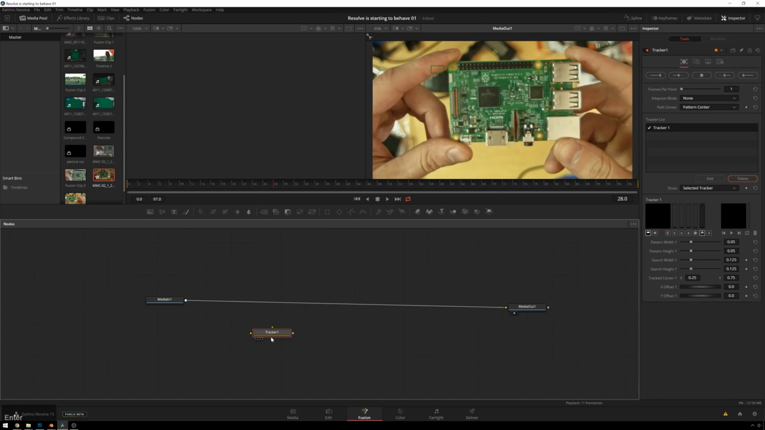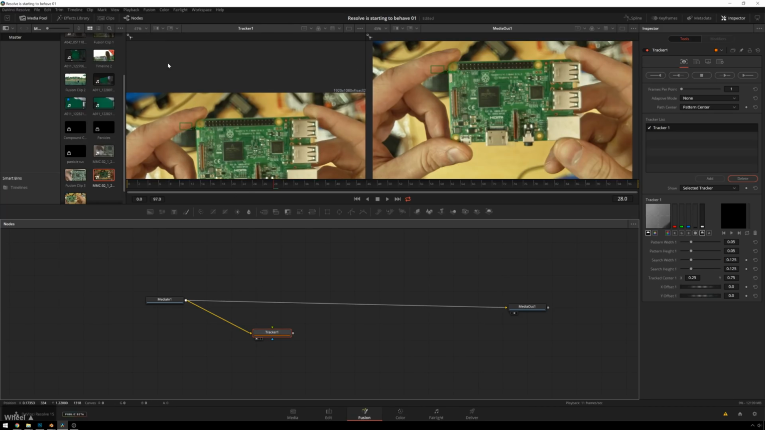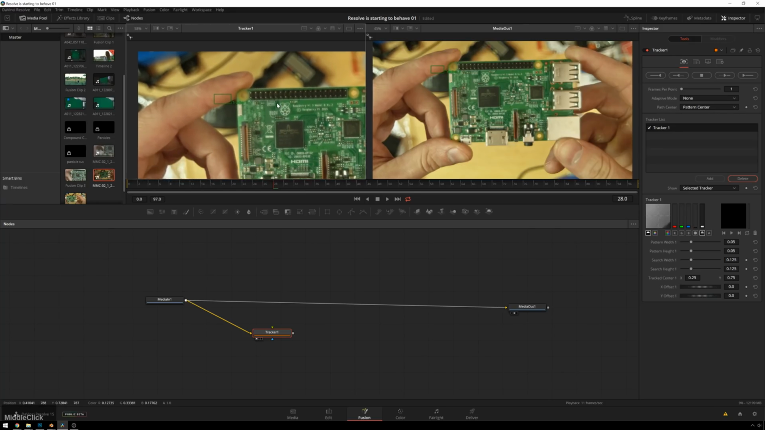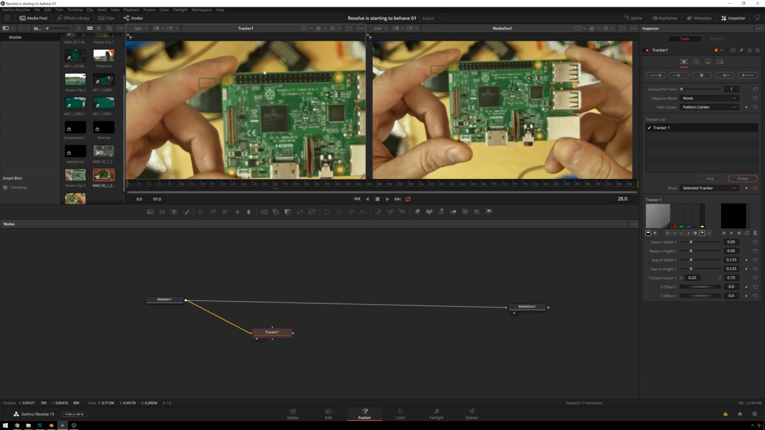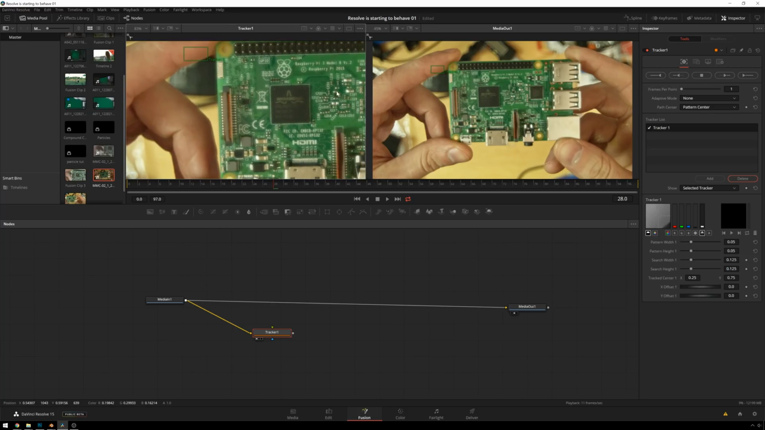So pop in a tracker here and we can take our media output. And now you can see in our tracker, we've got a little tracker here. And what we do with this is we put it on a point of high contrast that we want to track. Specifically in an area that we want to track, because I can't just put it on the background and have it track our object. It has to be on the object. So let's say this little doodad here looks good. Whatever that is.